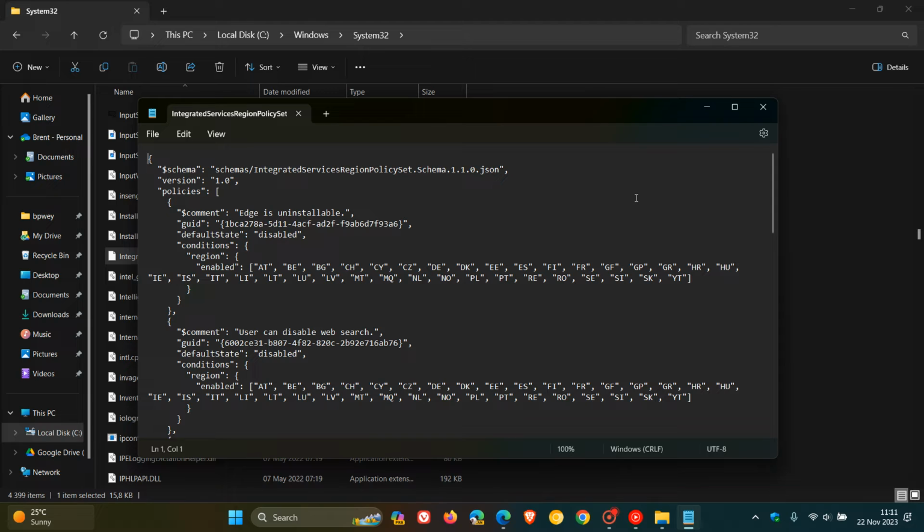And yeah, you get all the information that this single file includes, and each entry includes a default state which is either enabled or disabled, and you can also see the regions where this is enabled or disabled. So you can see at the top it says Edge currently in my region is uninstallable, and then you've got the region, and then you've got all the different regions that are found in this basic plain text file. Then we get web search. User can disable web search. And once again, you've got the region and all the different regions that applies to.